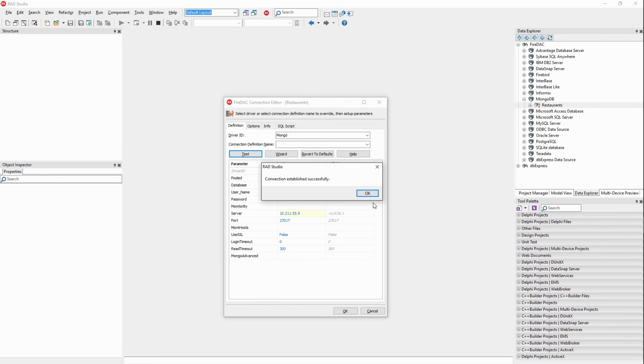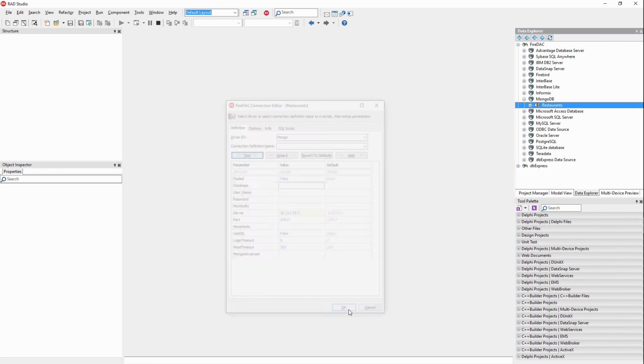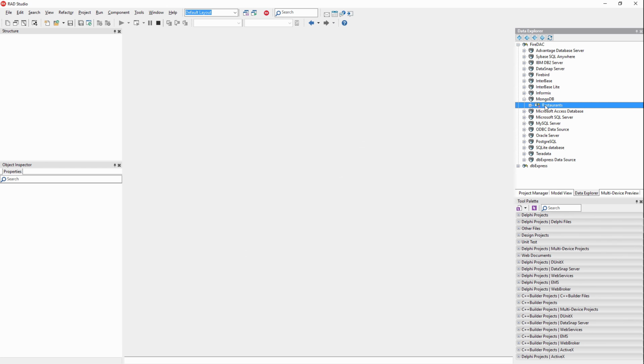And we've connected successfully to MongoDB. So now we've created our restaurants connection here. And I can expand this, and it shows the option to show tables, views, and procedures. But there's not really the concept of tables, views, and procedures in MongoDB. It's different. MongoDB has collections instead of tables. When you know more about MongoDB, you'll understand why that's different.